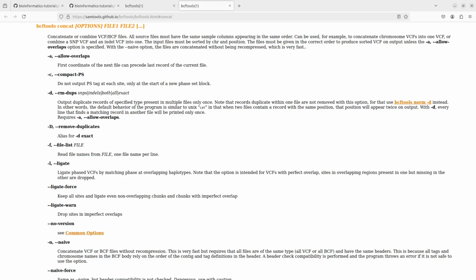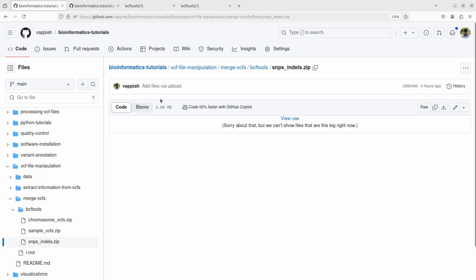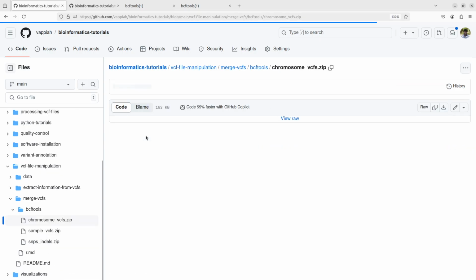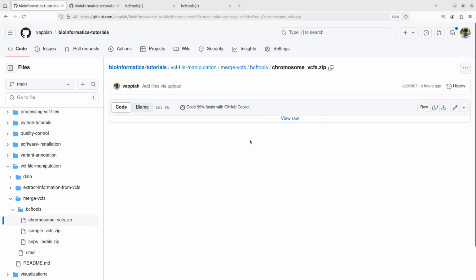So let's go to GitHub and let's go to this page again. Okay. So on this page, what we need is this file, chromosome VCFs. That's what we need. So again, the link to this page is in the description box. I repeat, the link to this repo is in the description box. So when you are here, click chromosome_vcf.zip. You'll be sent to this page.